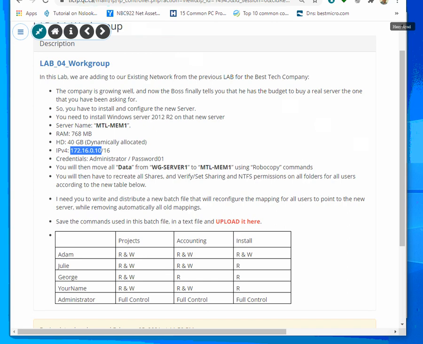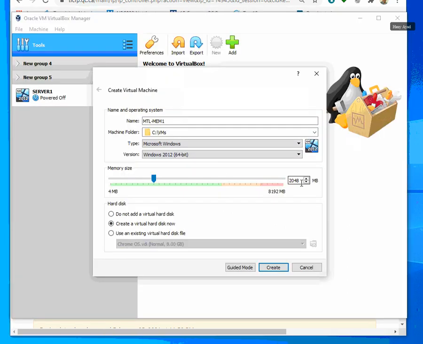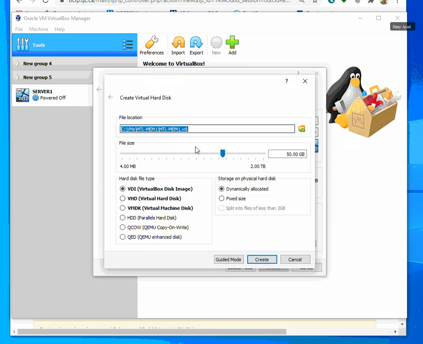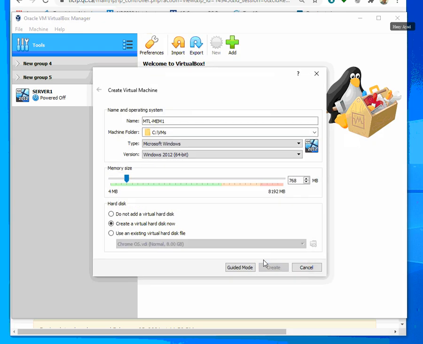So I will give this 768. I will create a new virtual hard disk and I will give it 40 gigabytes as requested in the lab, dynamically allocated. And I will keep the VDI VirtualBox disk image format, which is the standard for VirtualBox. Click on create.